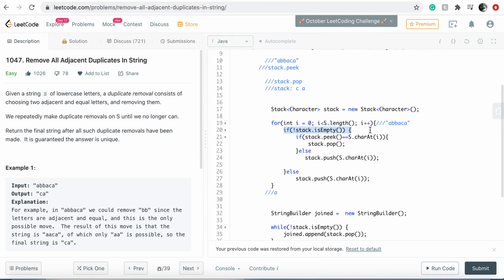As you can see, I wrote the entire algorithm right here. So this is a for loop. I do this check: is the stack empty? If the stack.peek equals the current character, then you pop the stack. Else, you push the character onto the stack. So if the stack's not empty and the two characters aren't equal, then you push the other character to the stack. But if the stack is empty, then you just push the character onto the stack.